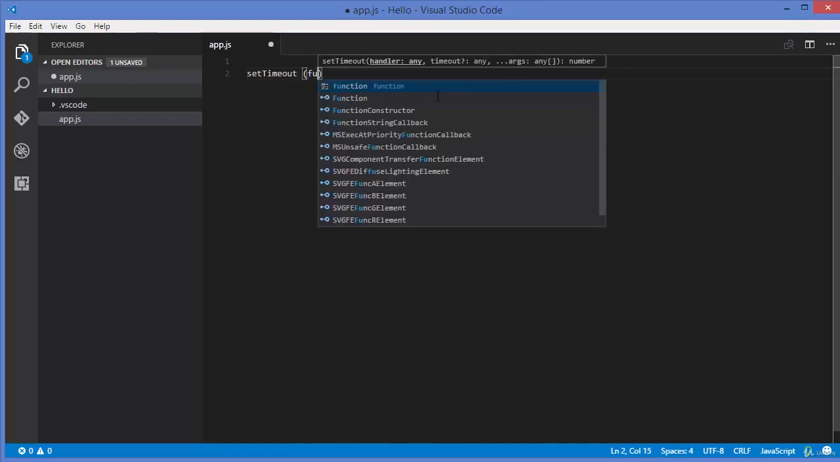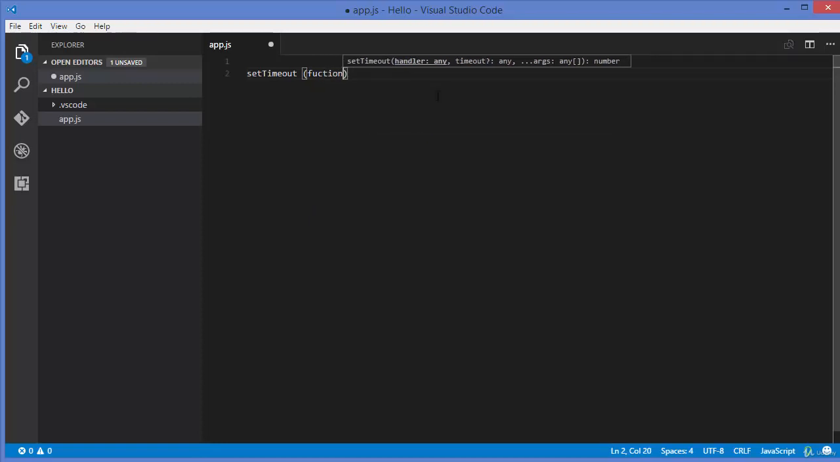So just write function, and this will be an anonymous function. Just write this blank bracket and then the curly braces, something like this. Okay, so this is our anonymous function here. And then the timeout, for example, I want to give the timeout 300 milliseconds, so you can give the timeout in milliseconds here. The second argument is the millisecond timeout, right?